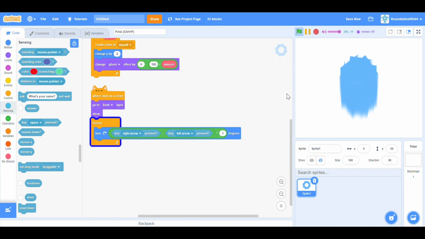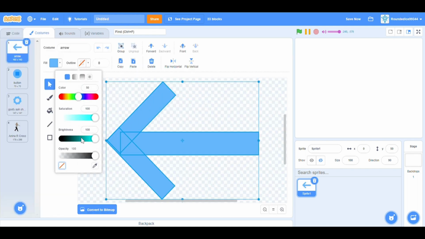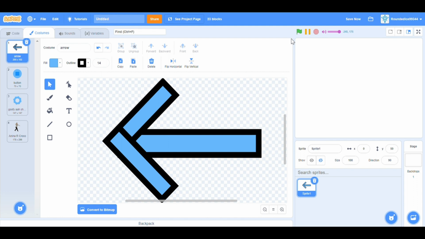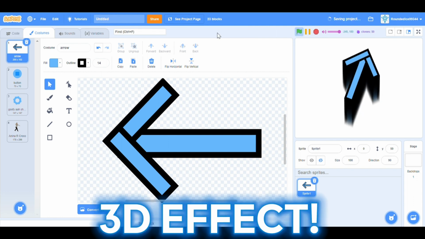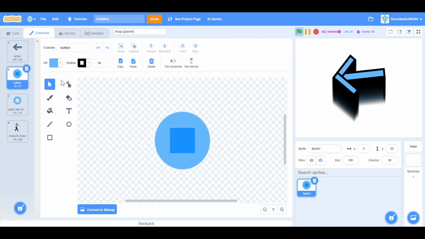If you press the green flag, it is turning, but there is a bit of a problem. So go to costumes and make sure that your costumes have outlines. So let's give this one a big outline. I know that looks odd, but now as you can see, we have a 3D effect. Look at that arrow, guys. And you can control it with your arrow keys.